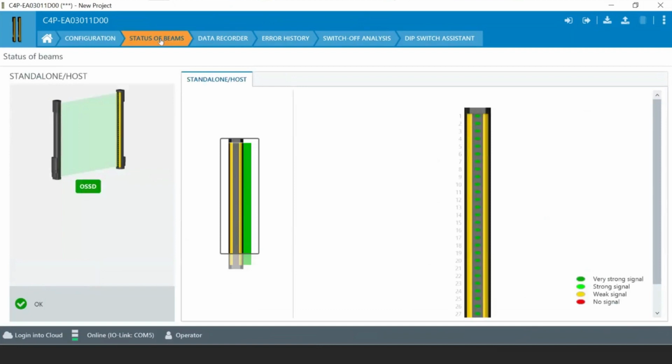The other handy thing when it comes to diagnosing potential faults inside of a light curtain is the status of the beams. As you can see here, every beam on the light curtain is this dark green color. As I pass my hand through the light curtain, you can see where my hand actually is inside the light curtain, which is really nice. And you can see that the quality of the light received inside the light curtain changes.